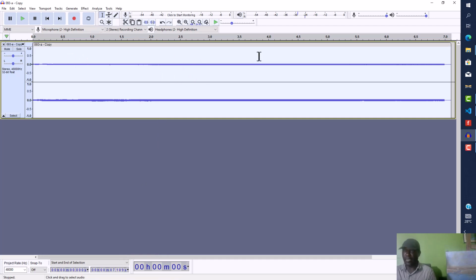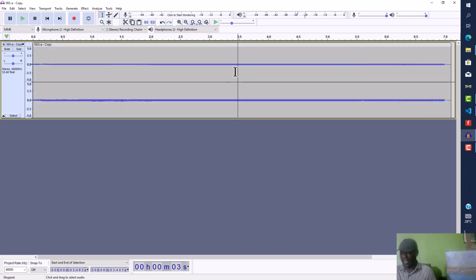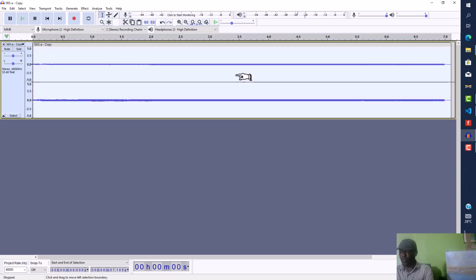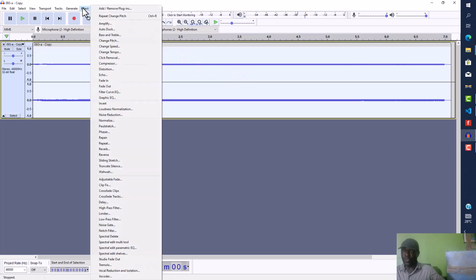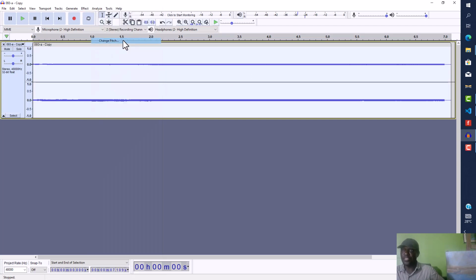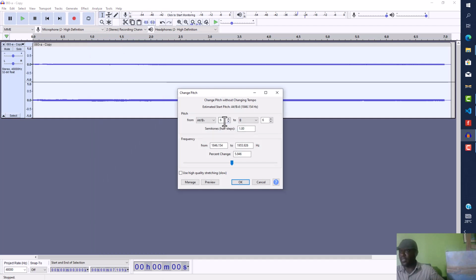So again, everything is still selected. It's deselected now. To select again, Control A, and then we go to effects again and change pitch right there, and then you see it's already saying this is a B flat, and we can move it to A. We can move it down, we can change it.